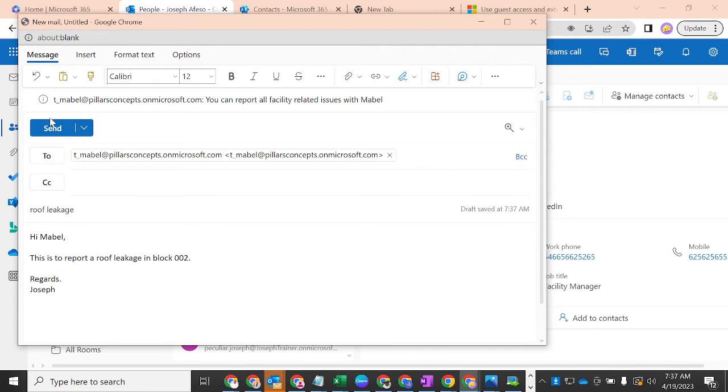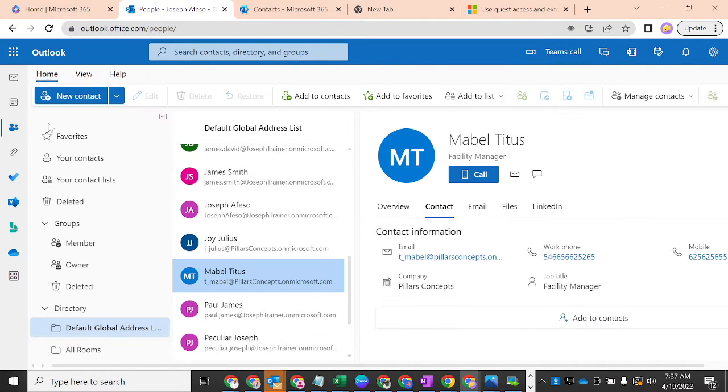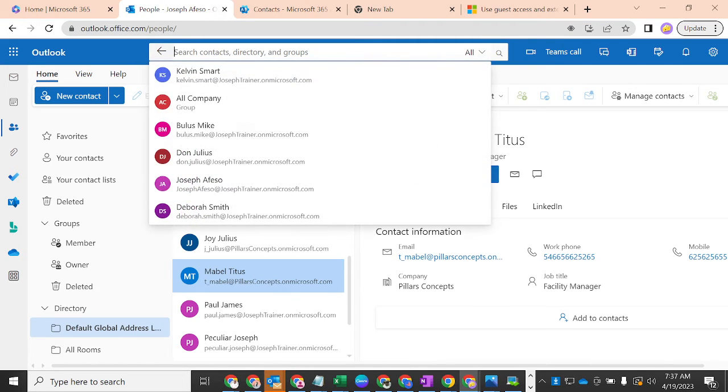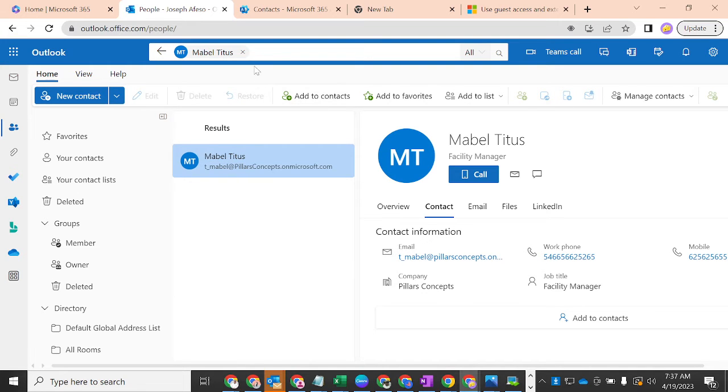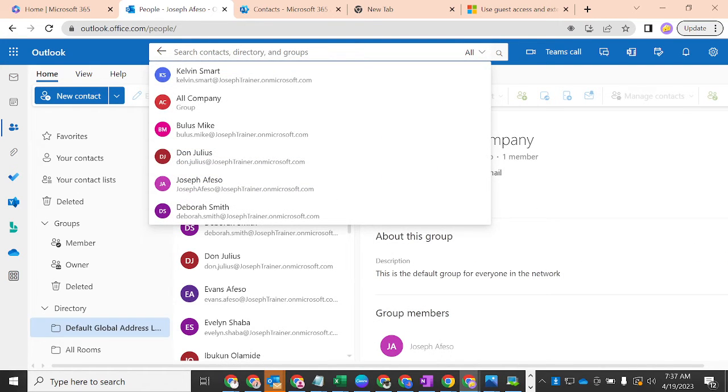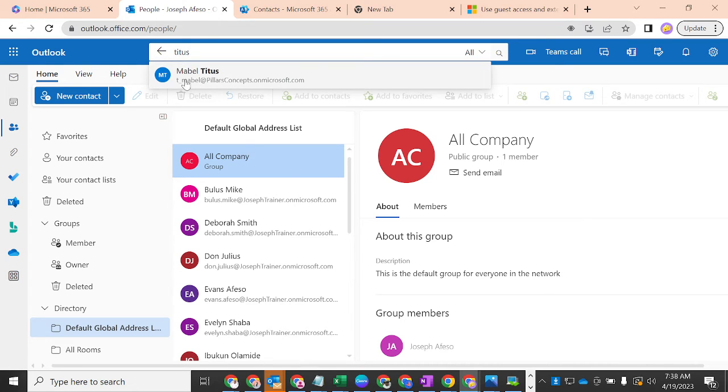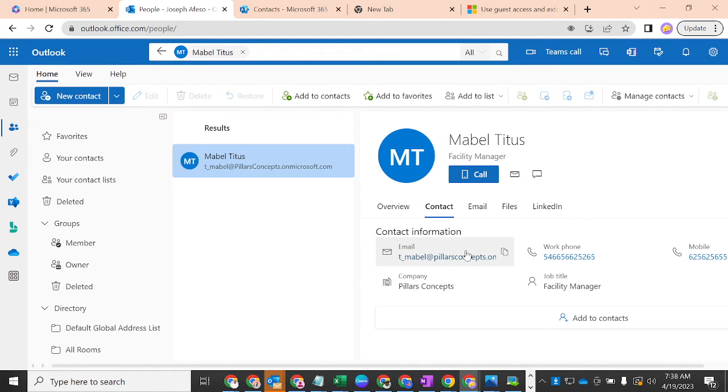All right, so we hit on send. So Mabel in the other company is going to get this email coming to her. Let's now say we come up here in our Outlook. I will just type facility. Let's see if that is taking effect already. Facility, yeah, look at it. Because you're typing facility manager, it is already bringing up Mabel for you. So if you just say titles, it is going to bring this user up for you. Though it is not your domain, right? This is a user outside of your organization, but you can contact her as an external user.